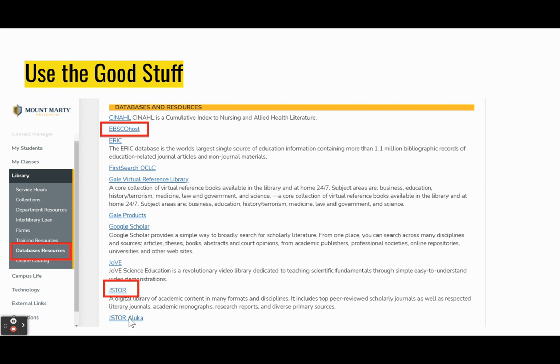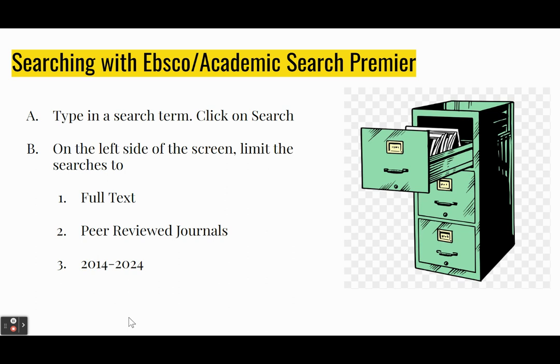Once you do that, clicking on the database resources, I think there's two spots to look at. Number one, the EBSCO host, which will get you to Academic Search Premier, and second, JSTOR. I believe that those two are the best options out of the ones available. With EBSCO/Academic Search Premier, you type in the search term, you click on search. On the left side of the screen, limit the searches to full text, limit them to peer reviewed, and look at 2014 through 2024.